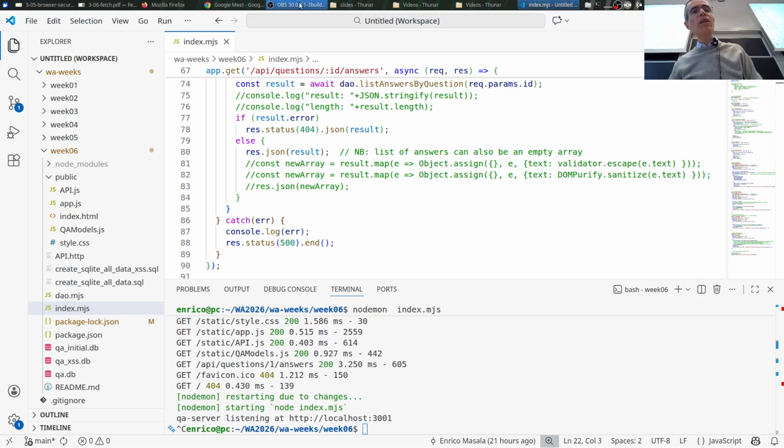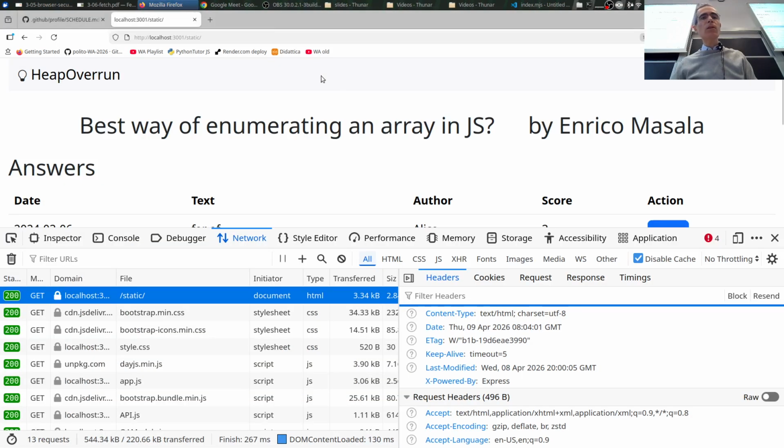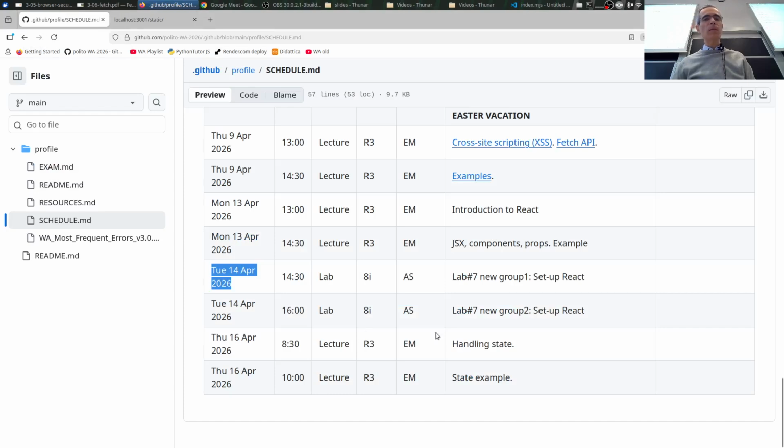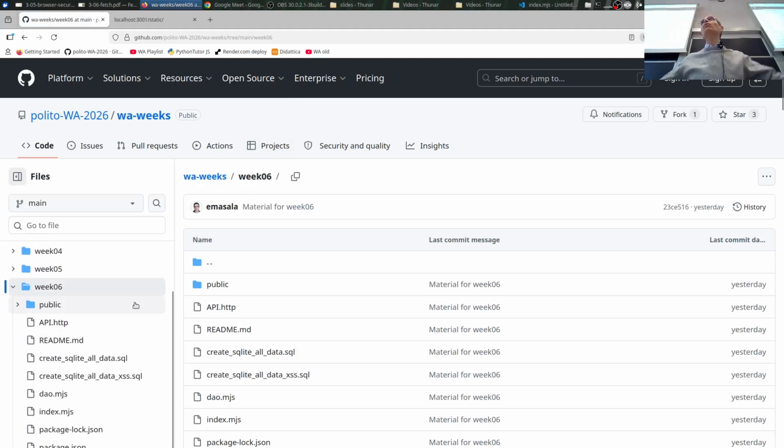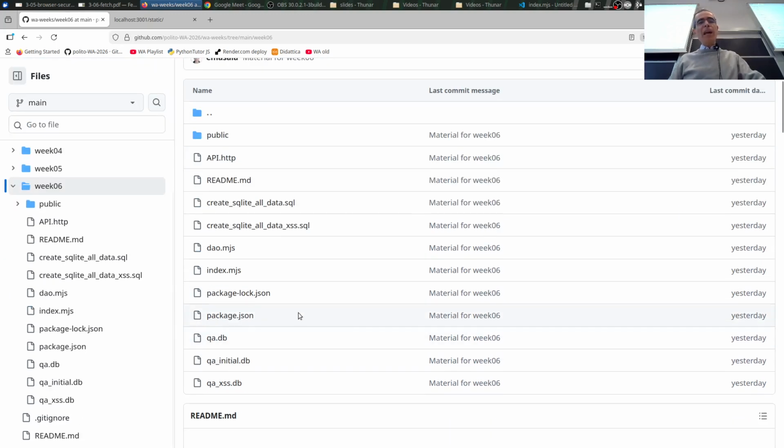So everything is already on the website. Examples, which goes to the usual website, WA-Weeks, week 06. For us the 06 is the one with the Easter. And all the code is just here. I'll do a small modification just to test different things now.